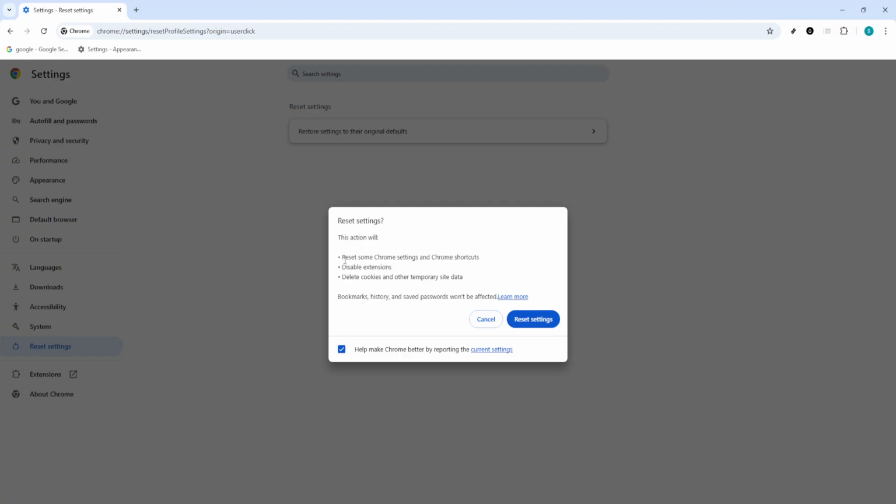Your startup page, new tab page, search engine, and pinned tabs will reset. Extensions will be disabled and temporary data like cookies may be cleared. Your bookmarks, history, and saved passwords won't be deleted. Click Reset Settings to confirm.